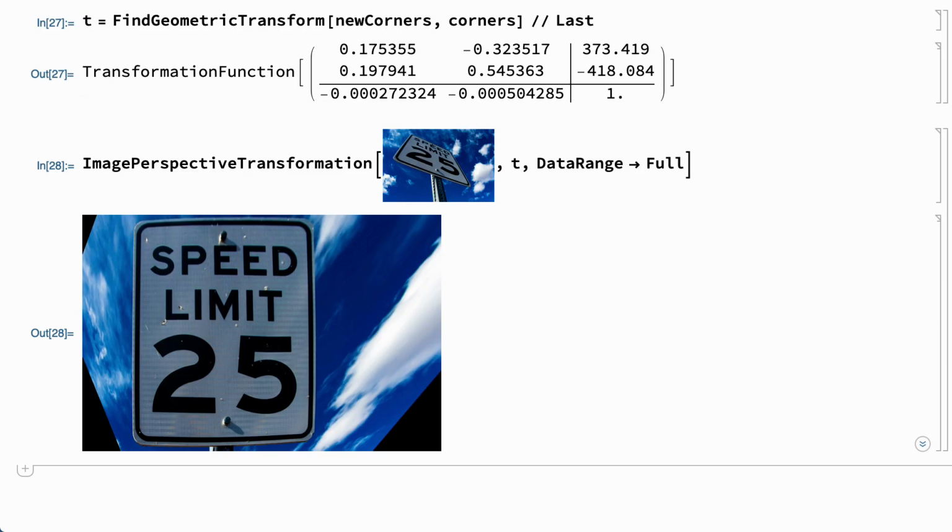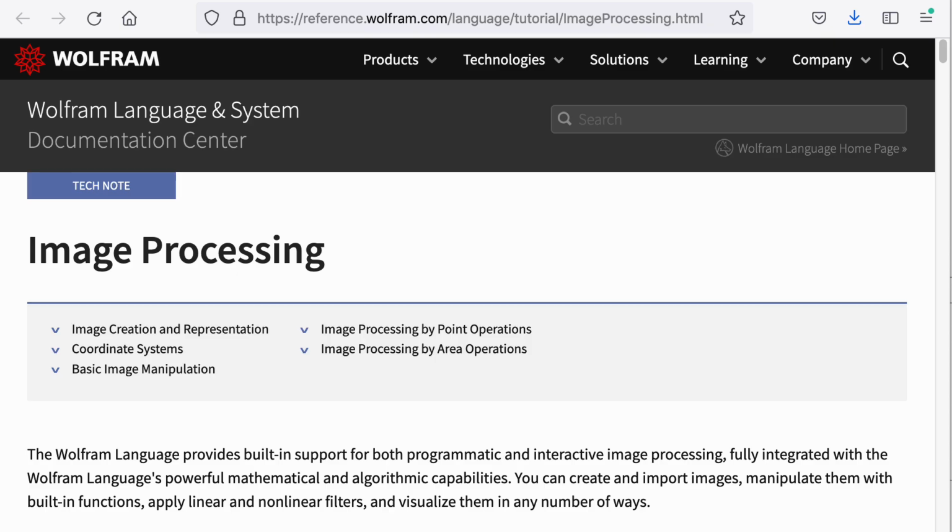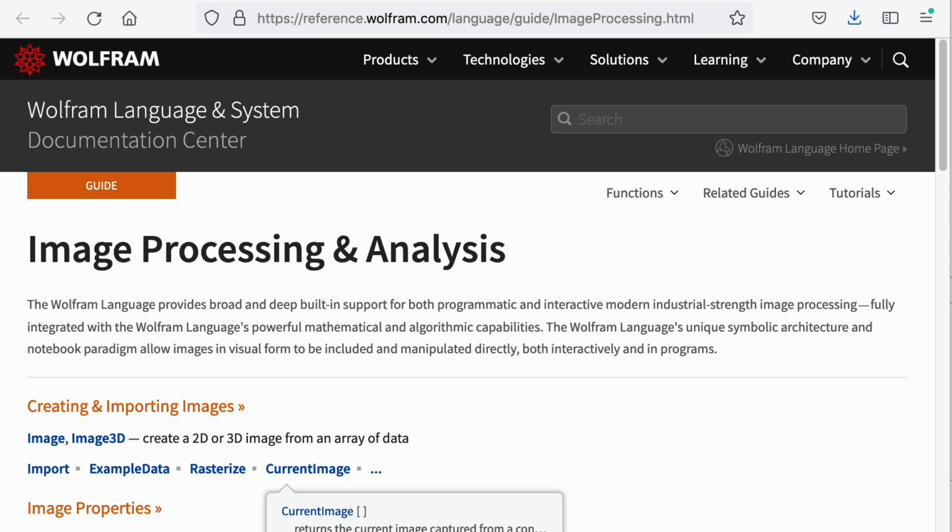This example illustrates just a few of the operations that are available for finding key points in images and corresponding points in pairs of images and aligning images with other images and so on. Image processing more generally includes a broad and diverse range of applications, and there is a similarly broad range of things that can be done with images. An introduction to that range of functions can be found in the Wolfram documentation in this tutorial on image processing, and links to individual functions can be found on this guide page on image processing and analysis.